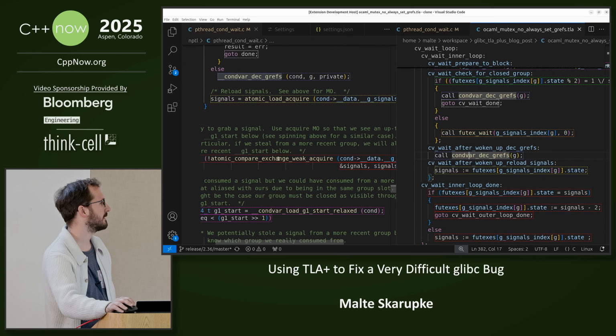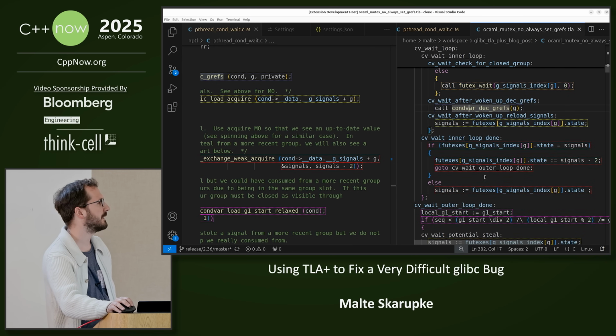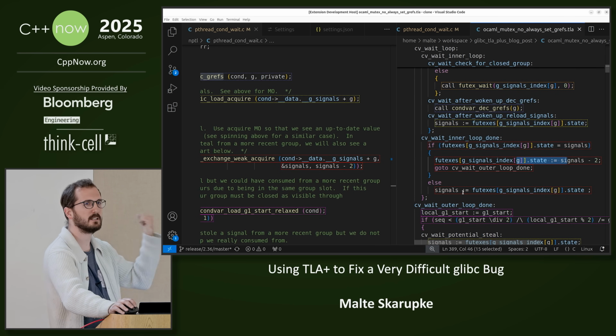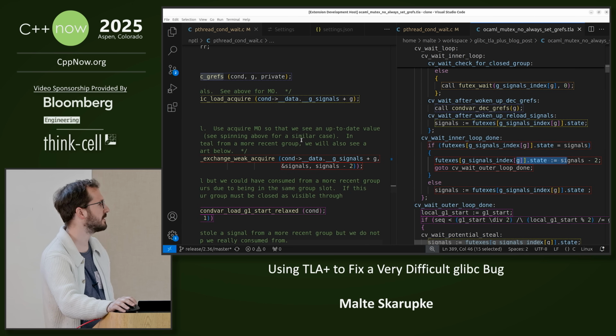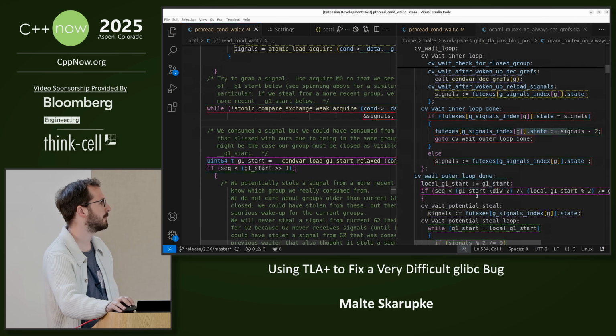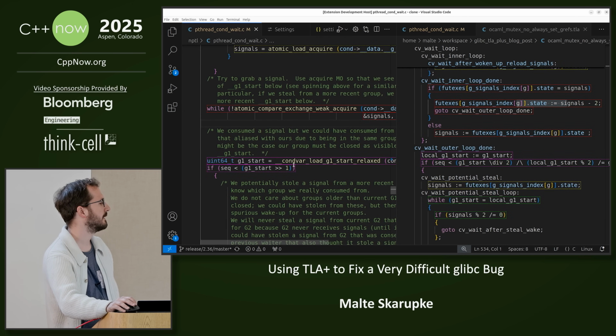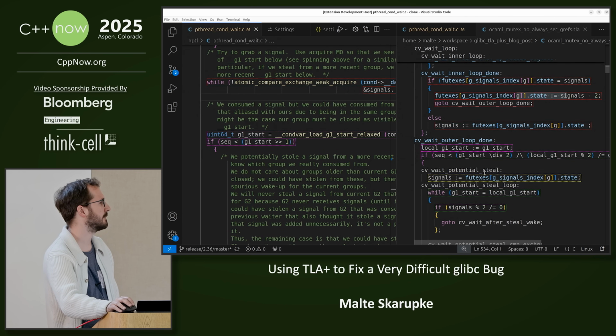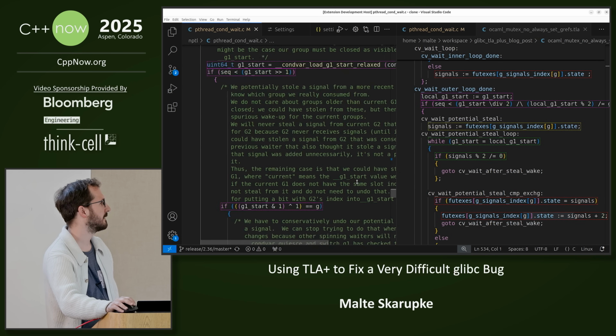This is the important compare exchange where we decrement the signal counter. There's no compare exchange in TLA+ or in PlusCal, so I had to implement it. So I do the comparison. There's only one label, I do the comparison. On success, I do the exchange. On failure, I assign back to the local variable. That's what compare exchange does. I just had to do the translation. This is where the bug happens, where we took the signal possibly from the wrong group.